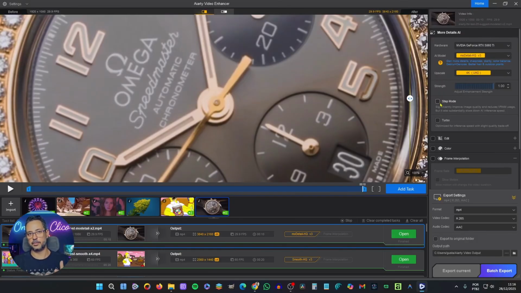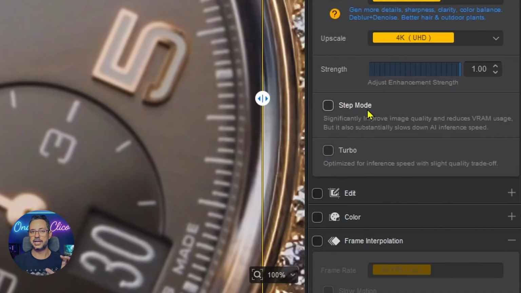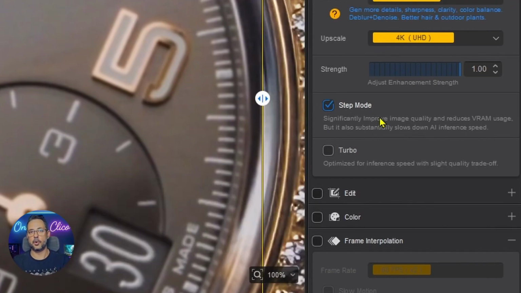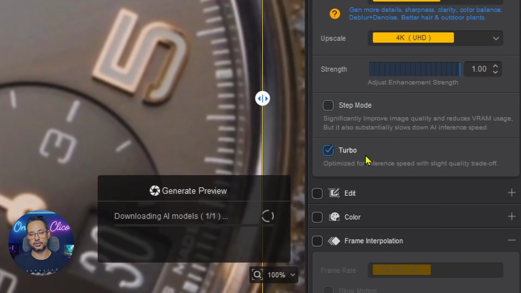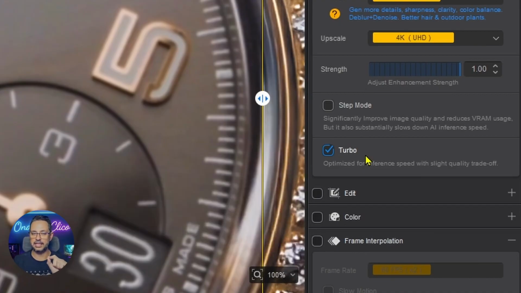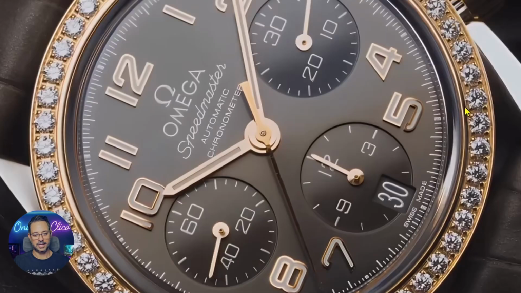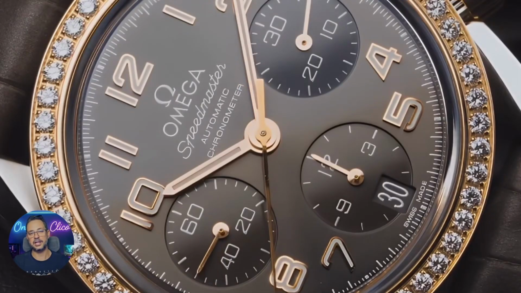There are other options here that are quite interesting, especially if you have a weaker computer. This one, the step mode, will save VRAM. So if you have a graphics card that's not very powerful, you can select this option here and it will process step by step. Why? So you can get a good result in the end without compromising your computer's capacity. Or you can use turbo mode, which will give you results faster, but it will compromise the quality a little bit. So it depends on your needs and the result you want. Alright, it's done here. Let's see how my watch video turned out. Look at that, the quality is much better, full of details.